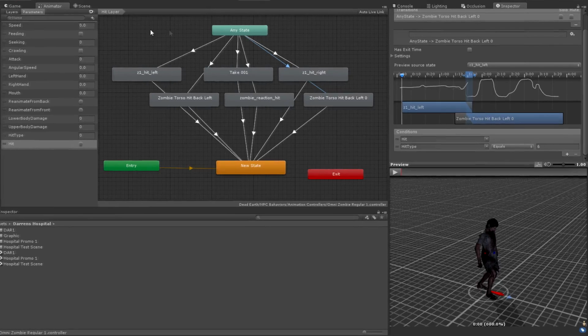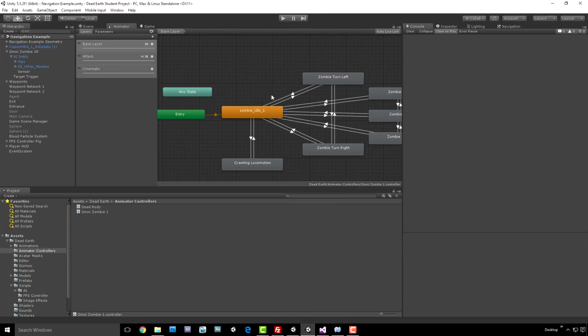Okay, so now we understand how this is going to work. Let's go back to our version of Dead Earth and set up Jill's animator. Of course, the first thing we have to do is add that layer, which remember needs to live between the attack layer and the cinematic layer.